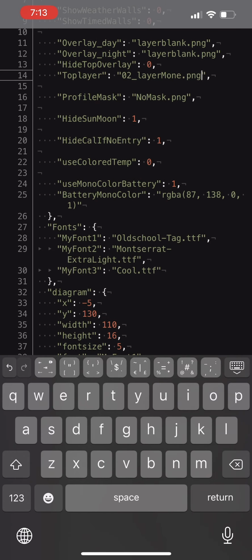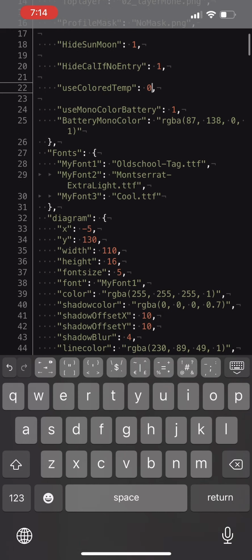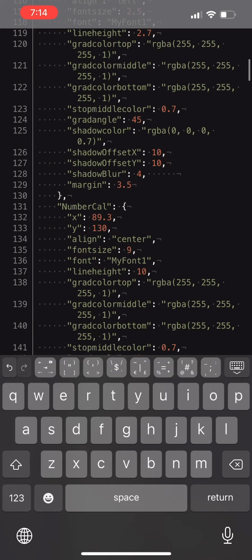And then you have some hide sun moon, hide call info entry, used colored temp. These are zeros and ones. 0 is no, 1 is yes. So if you want to hide any of those, you can change them from 0 to 1, or I believe you can move them off of the screen as well. Or used colored temperature, basically what that is, your current temperature. If you're using the colored temperature, it's based off of the temperature. So the colder it is, the cooler the color, and the hotter it is, the hotter the color. You have a monocolor battery. You can have colors set for that as well. It's pretty insane. I think that's probably all I'm going to cover at this time.